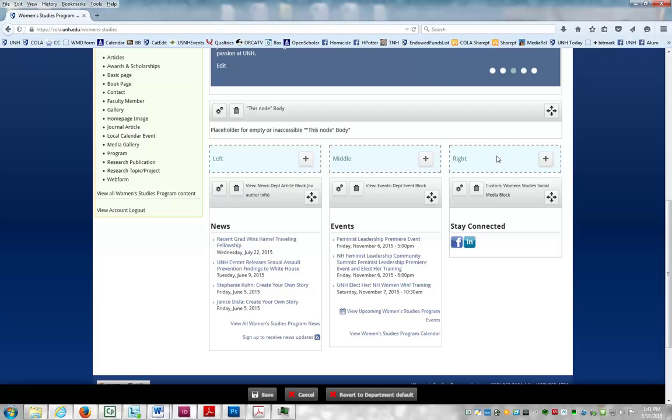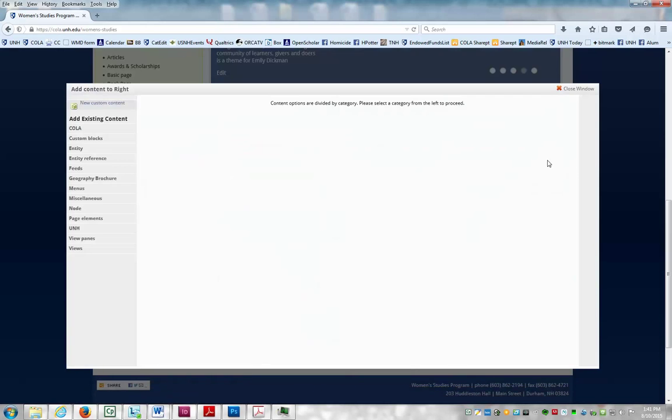So this is a placeholder for a new pane. We click the plus sign to add a new one. Here it says add existing content, and there are some different content types over here, but mostly I don't think you're ever going to want to deal with those. You're just going to want to create whatever the new content is that you want to create. So that's the very top button.